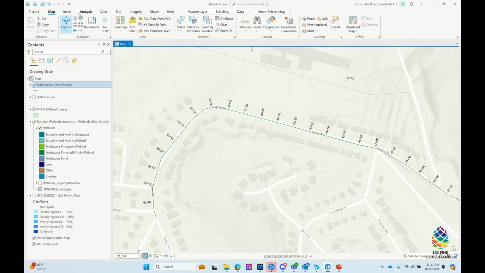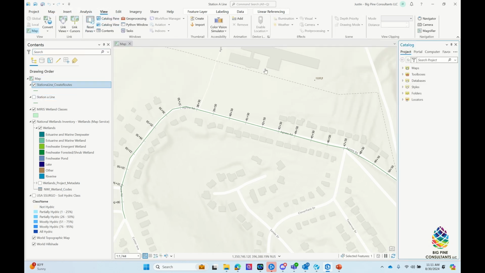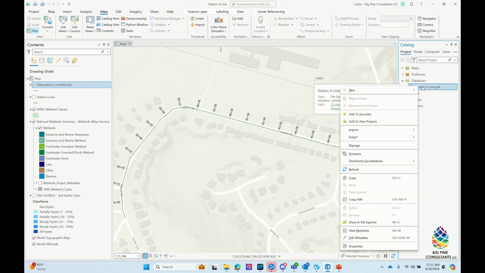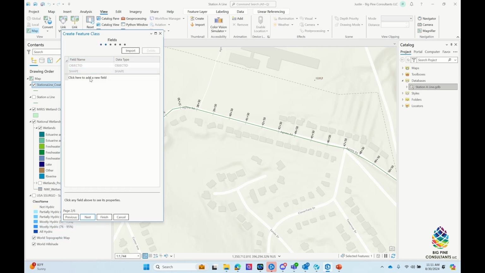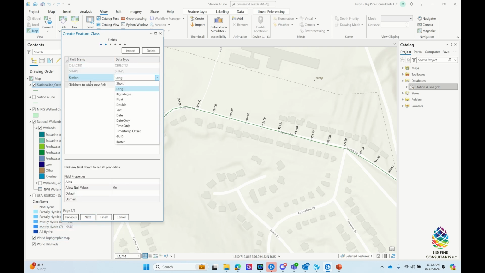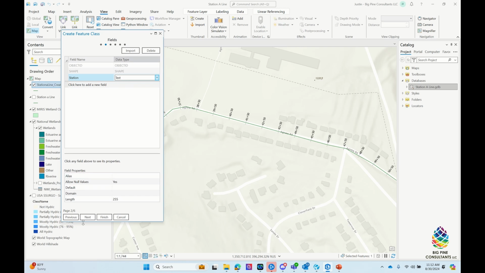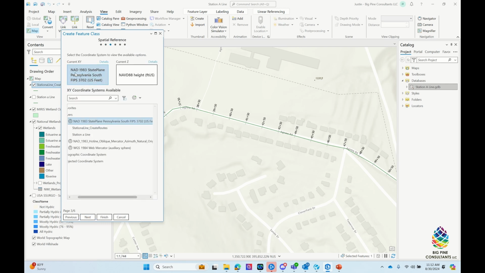I'm going to go ahead and create first a feature class. We're going to go to View, Catalog pane. I'm going to go to our feature class and create, we'll call it station points. It's going to be a point feature class, and we're going to have station as a field. It's going to be text, not a number, because we need to be able to make the stationing look like this. Okay, I'm going to just say finish.